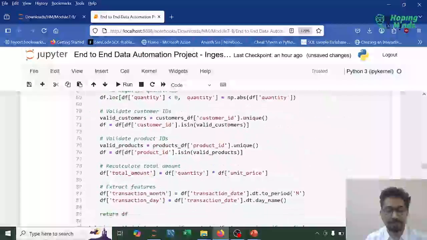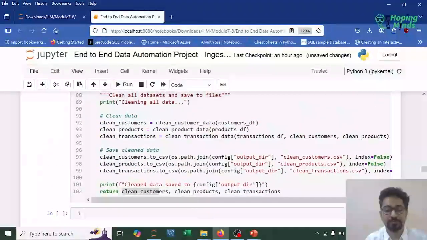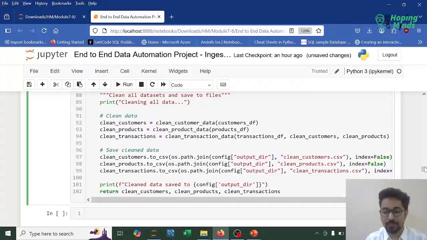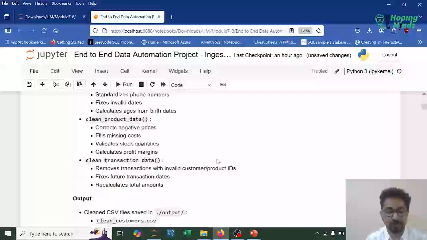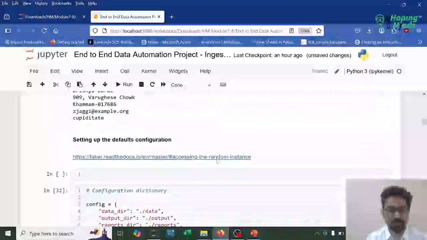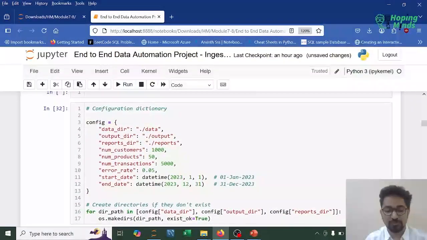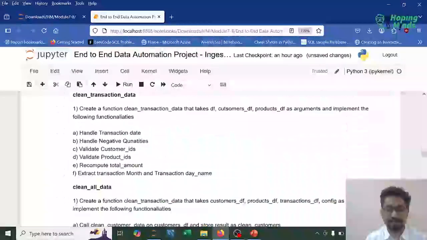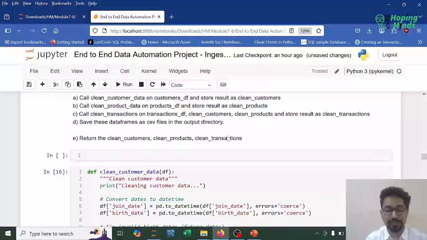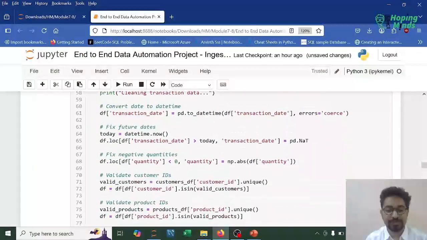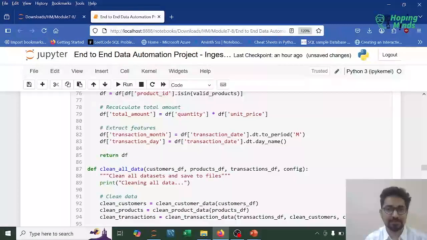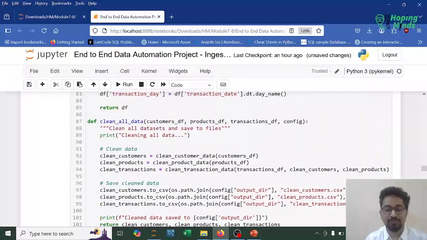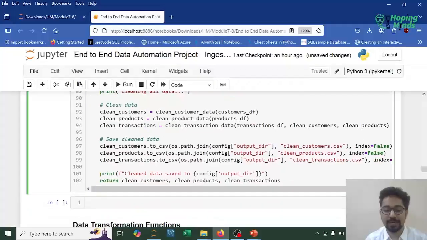And once these functions are called, the cleaned data would be stored in the desired output configuration directory. Alright, and output configuration में हमने यहाँ पे क्या mention किया था? What was our output configuration all about? The output configuration would be stored in the output directory. So guys, now we have seen and executed the functions clean transactions, clean product and clean customers. And इन तीनों functions को हमने clean all data में call कर लिया and we are returning the cleansed data as the output data frames.